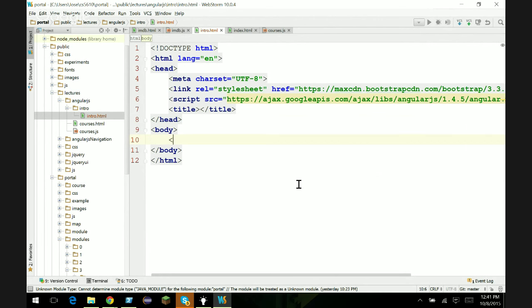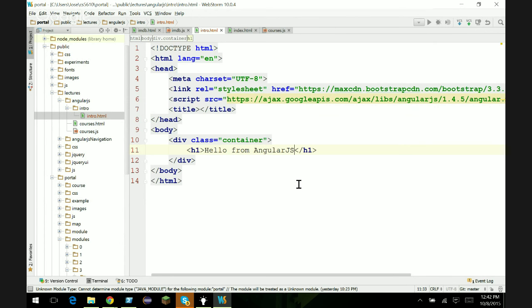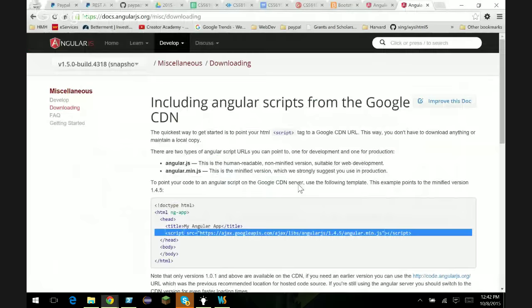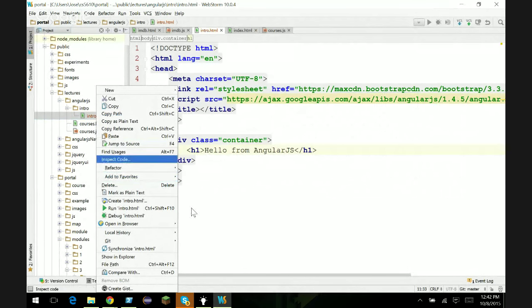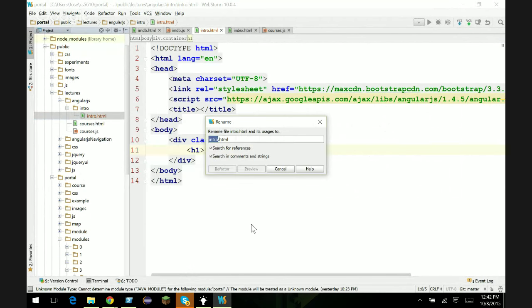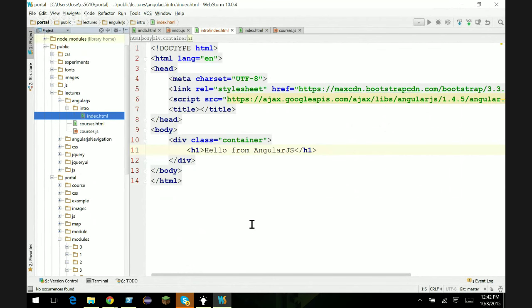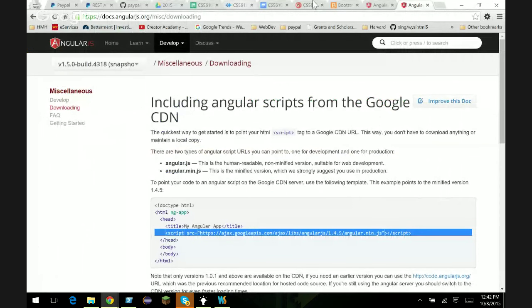Let's just say hello here. Let's say div class container, that's Bootstrap, and let's say h1 hello from AngularJS. Okay, let's navigate to this. This is at lectures, AngularJS intro. Actually, let me rename that. Where's refactor? Oh, there we go. We call that index.